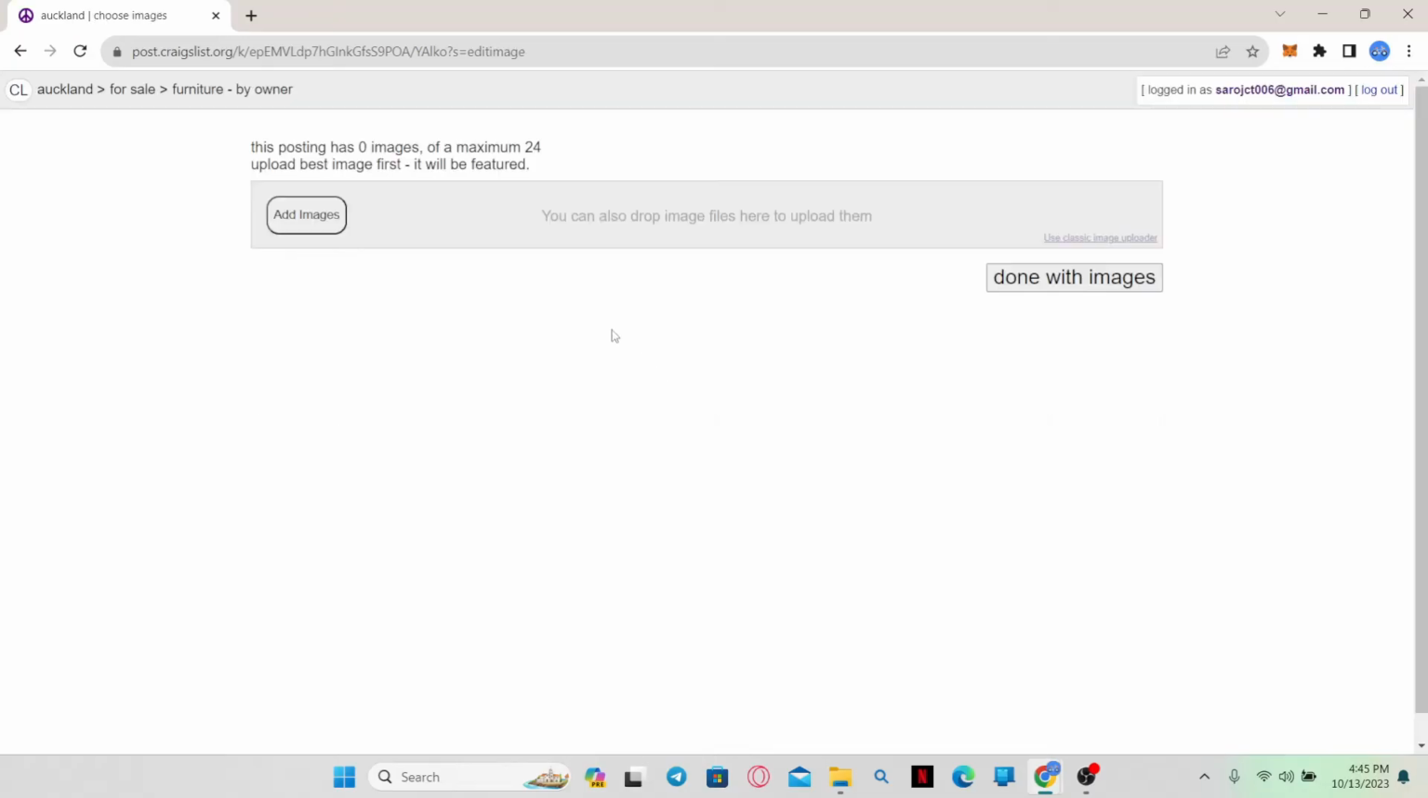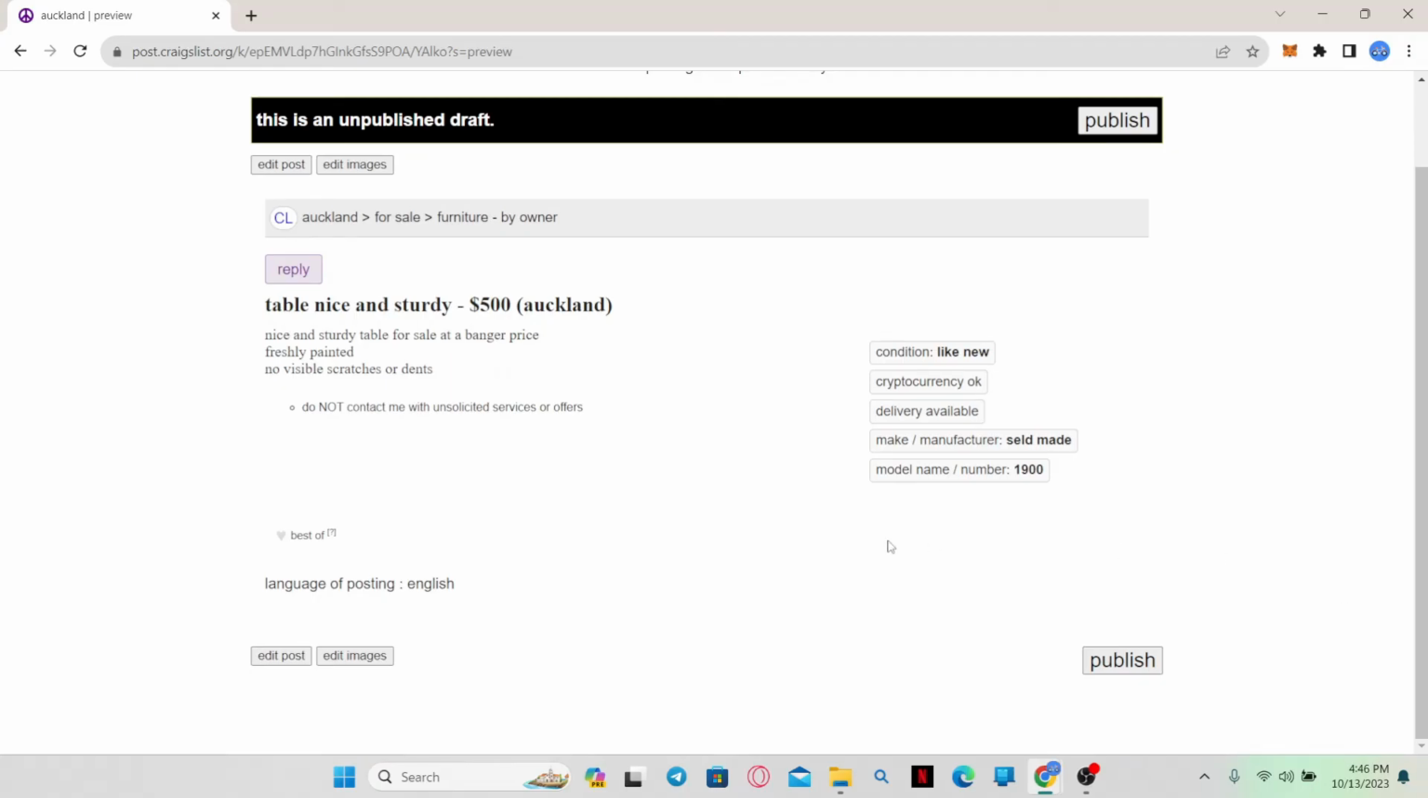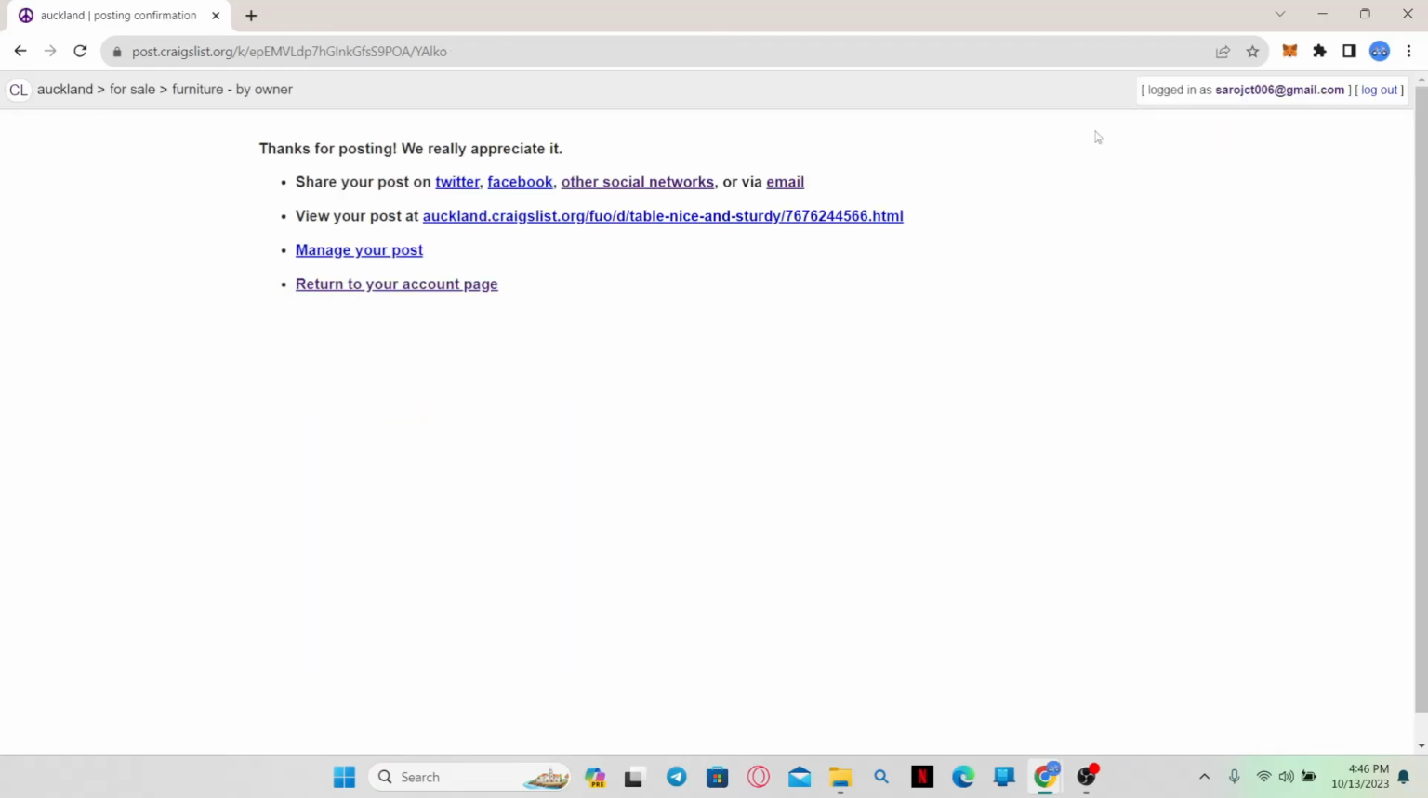Once you do this, you can upload an image by clicking on add images, and once you upload your photos, you can click on done with images. Then you will be shown an unpublished draft from which you can click on the publish button and publish your advertisement immediately. And there you have it. That is how easy it is to sell an item on Craigslist.